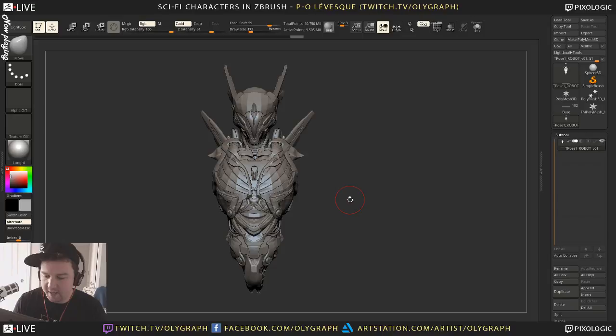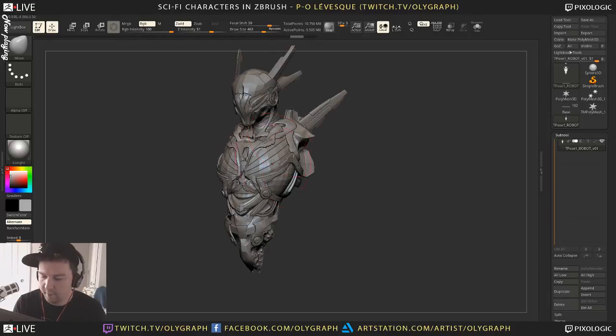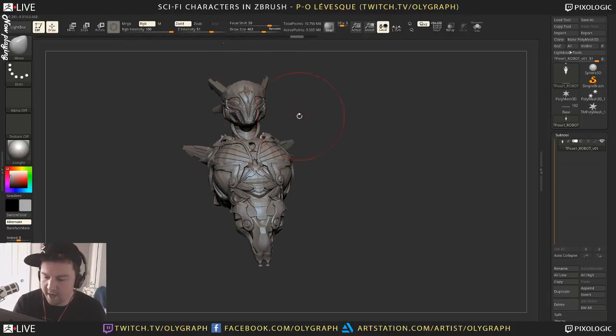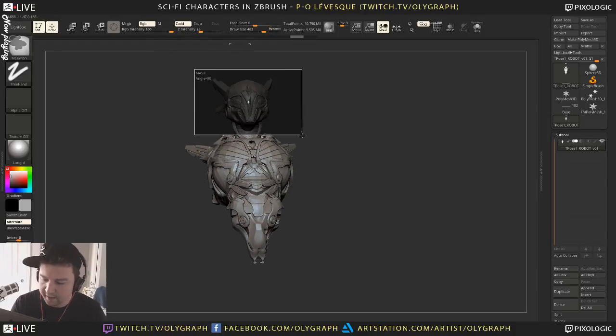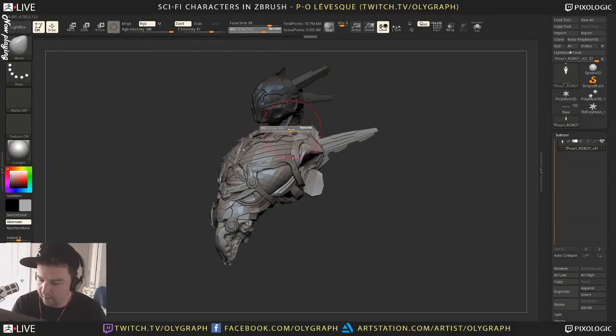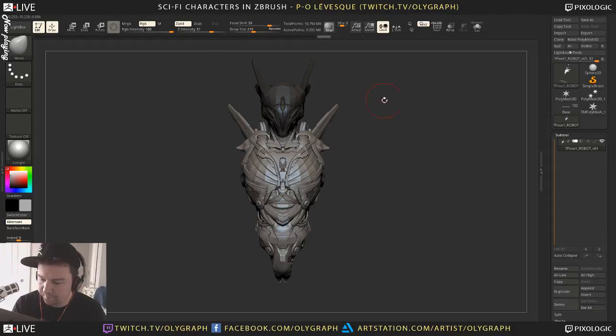Why do I use T-Pose Master? Because, yeah, that's a good question. I can move everything like this with the move brush. I think the other one just worked with the gizmo, which is fine, but for this guy, I might want to move the head with some smooth. I can just go ahead and unmask here. And I'm used to T-Pose Master. I used it a lot before.